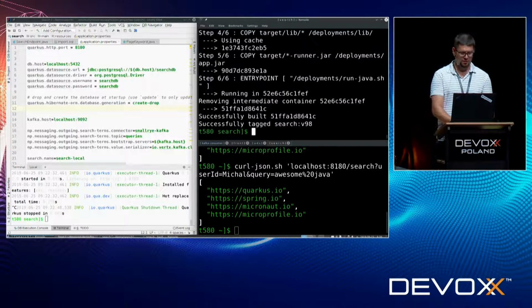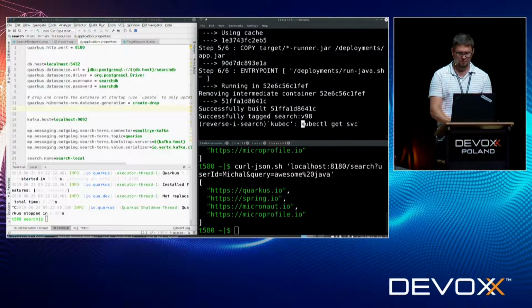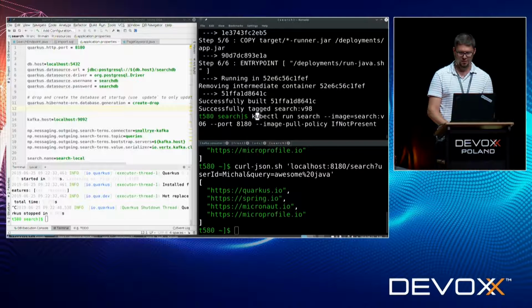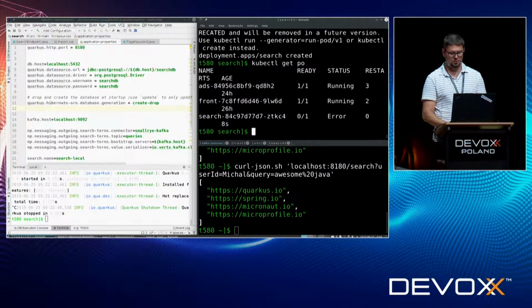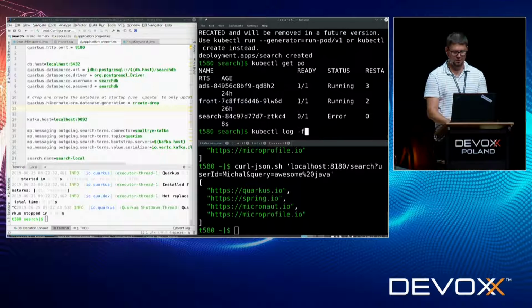I have the Docker image created, and now I can just use kubectl to start my pod in Kubernetes. I used version 98. Let's see if it starts. Get pods. It's in an error state. It's always like that. So kubectl logs. Let's see what happened.